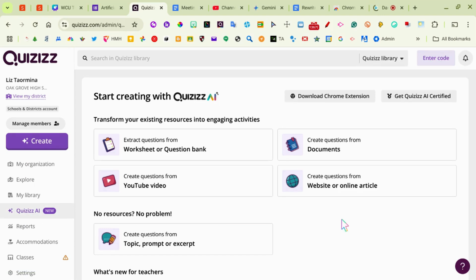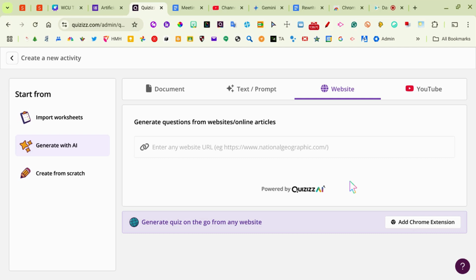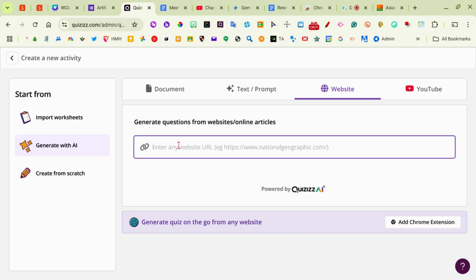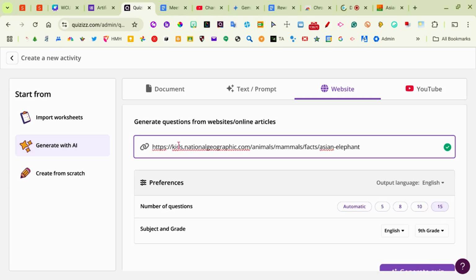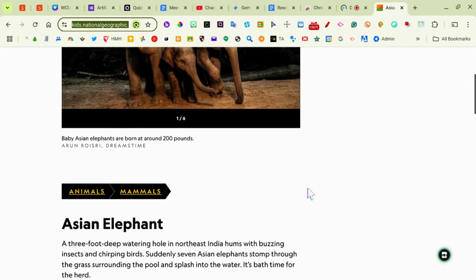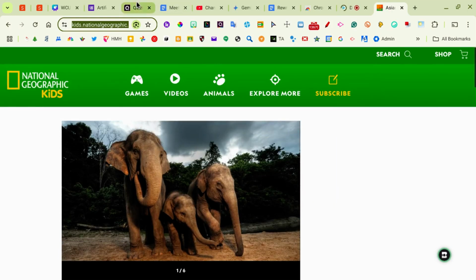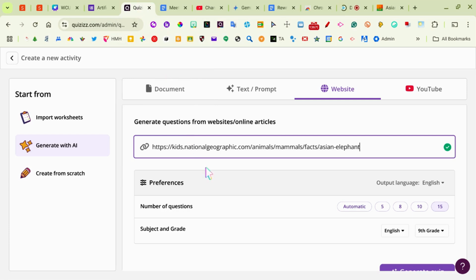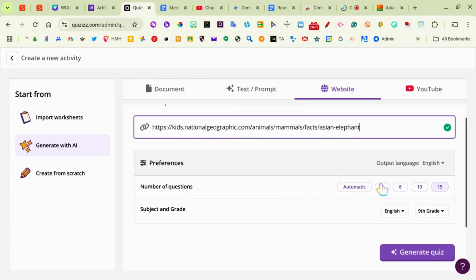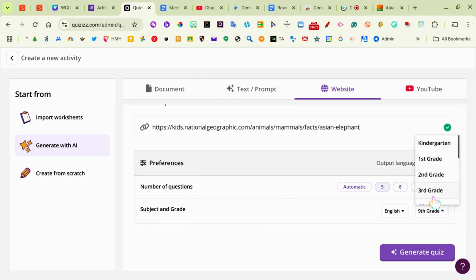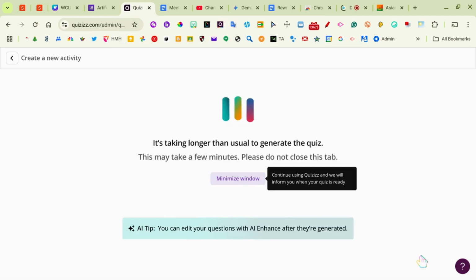What about straight from the web? Quizzes will allow you to actually upload an article or a website, and it will extract and create questions from those particular places. So for example, I'm going to click on website. So maybe my students have been studying animals in their class, and they've read an article recently on elephants, and there's some context involved. And so maybe I need them to have a quiz for comprehension. So I'm going to paste this website right here. I'm going to tell it how many questions I need and for my grade level. And I'm going to ask it to generate my quiz.